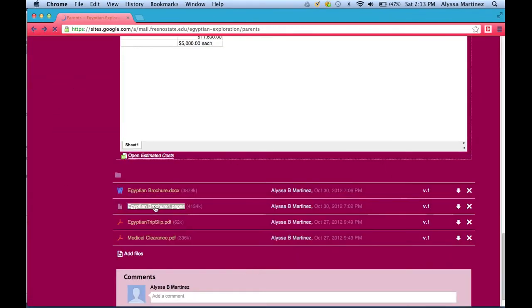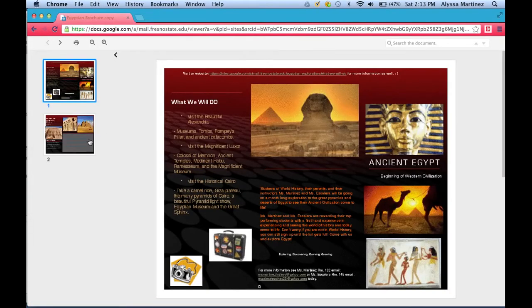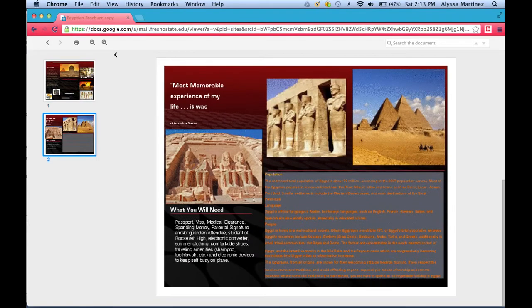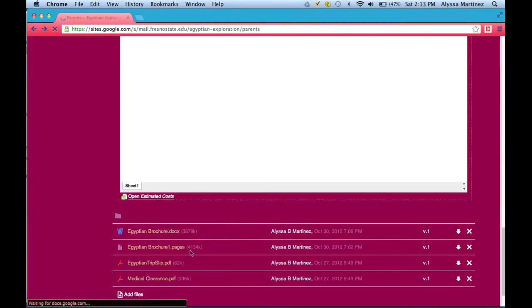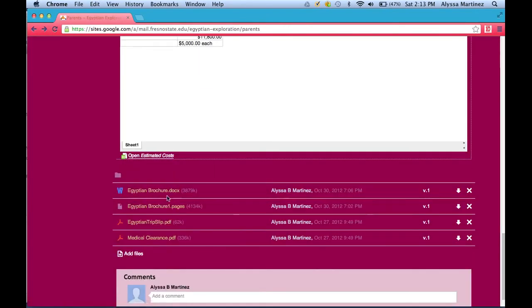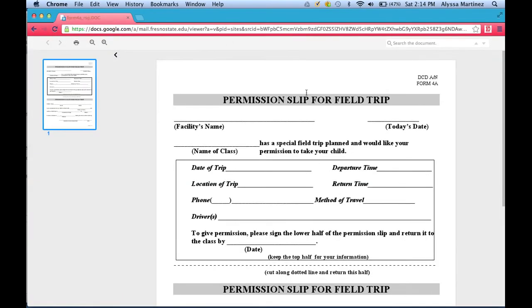And then for Pages, this one is kind of similar, but this one has more color in it since it's the original one. And this is what this one would look like. We included both, just in case some kids don't have Pages or whatever, they could see the same information. And then we also use the upload button to upload PDFs of documents that we found that the kids would need if they were to go on this trip.